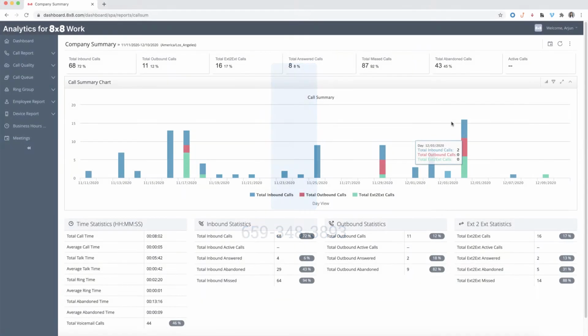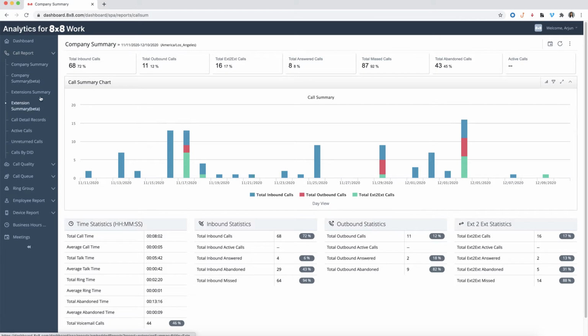To view the Calls by DID report, click on Call Report from the navigation menu. Under the dropdown, select Calls by DID.